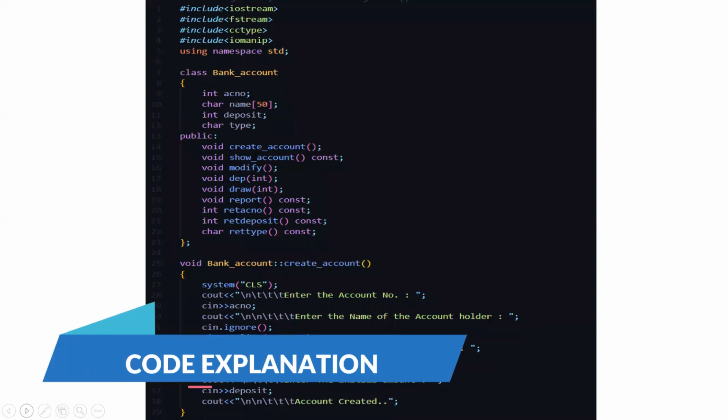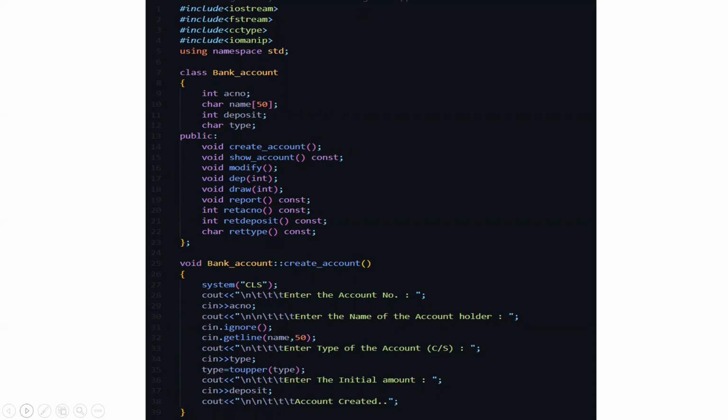So first we have included all the header files. Then we have included the standard line, that is using namespace std. Then we have a class named bank account. Under the class, we have certain data members like int acn, or account number, you can say, char name, int deposit, char type. The char name is an array whose size is 50, that is, the length of the array is 50.